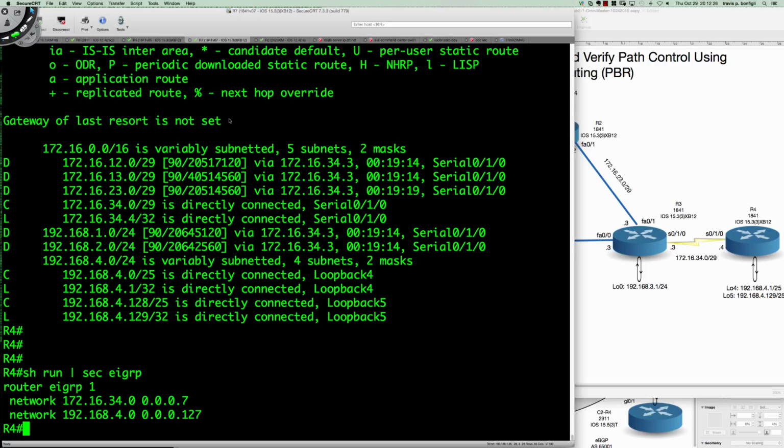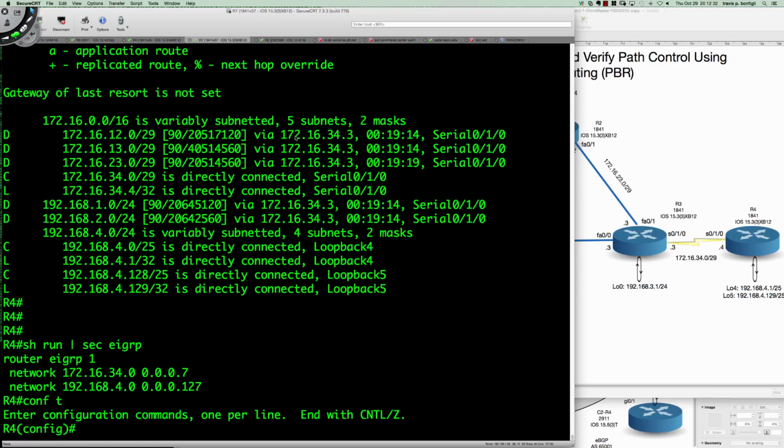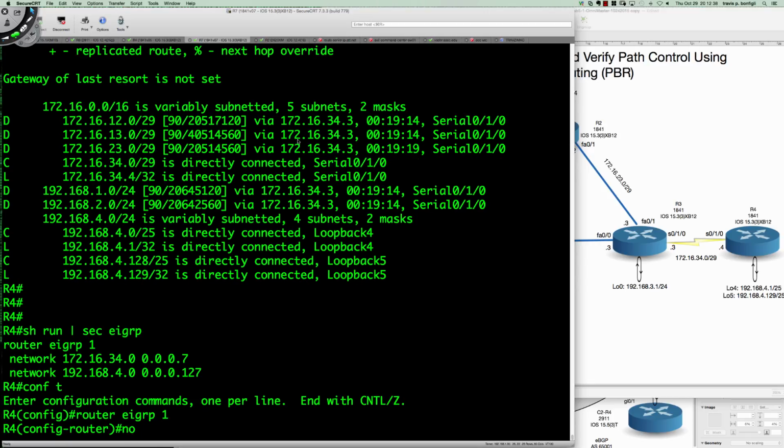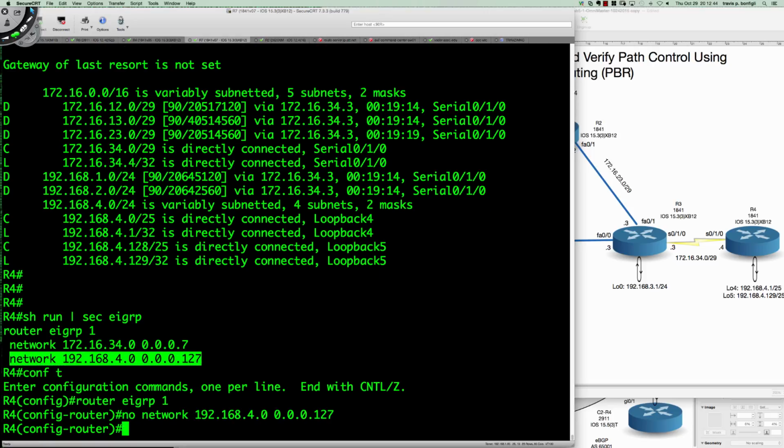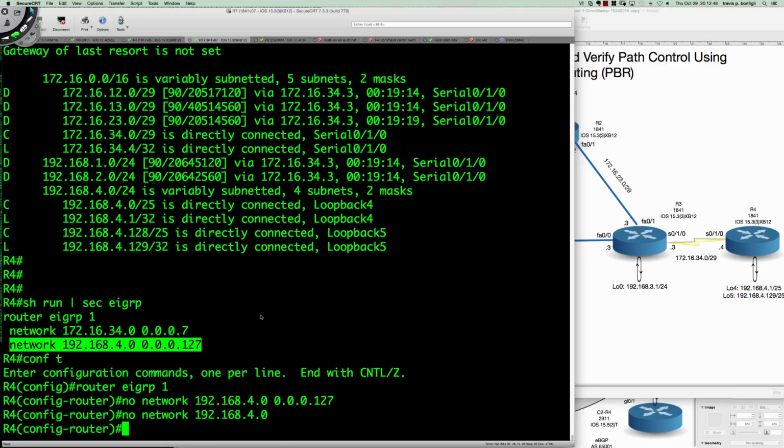Oh, I see what they did. Okay, they put in a classful statement. So this is definitely my bad. So we'll go to global config. We'll fix this right now. We're going to go to global config, router EIGRP 1. We're going to say no network. So my mistake. I put in the network statement there and the wildcard mask and did not stick the other wildcard mask in.